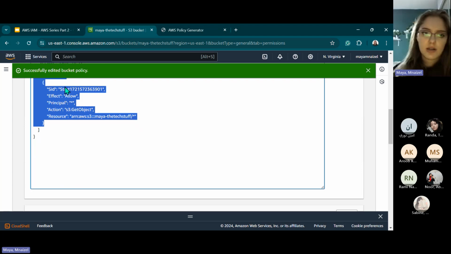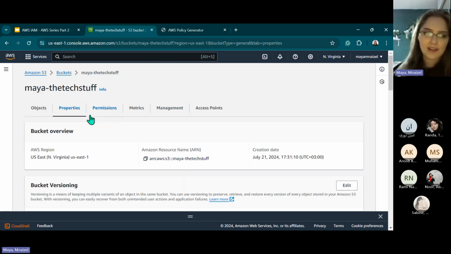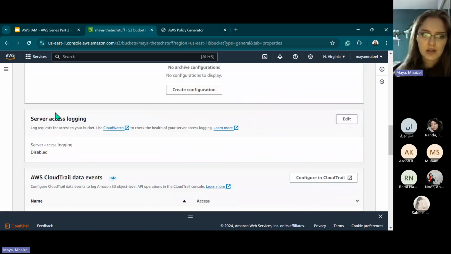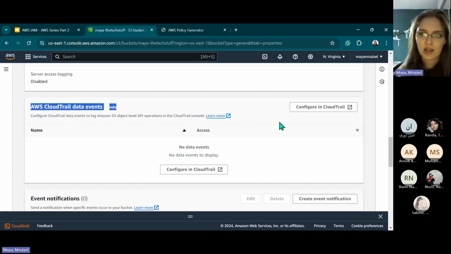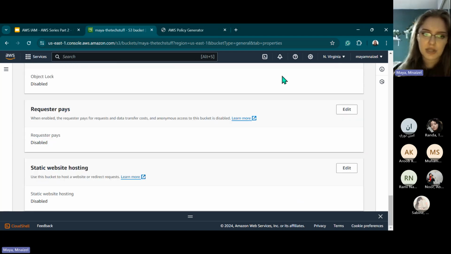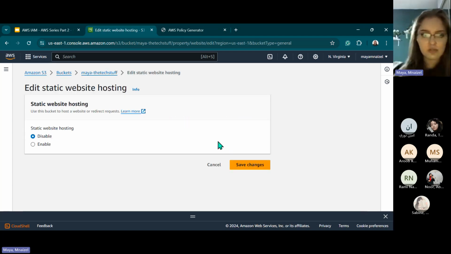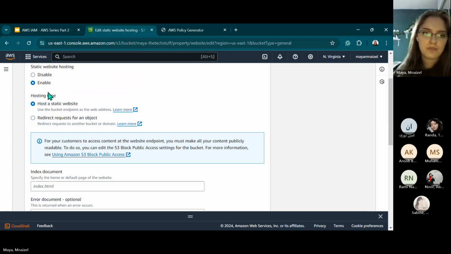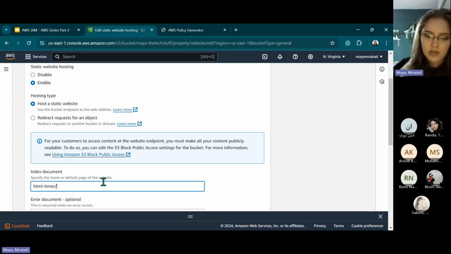And we want to do another thing. I want to make it a website, let's say. So let's go to properties. You see here, you can set data events, where we can allow CloudTrail to check these things, and static website hosting. So enable hosting a static website. What is the file called? I don't even remember, so let me go and check the websites I have. Okay, it's called timer.html.